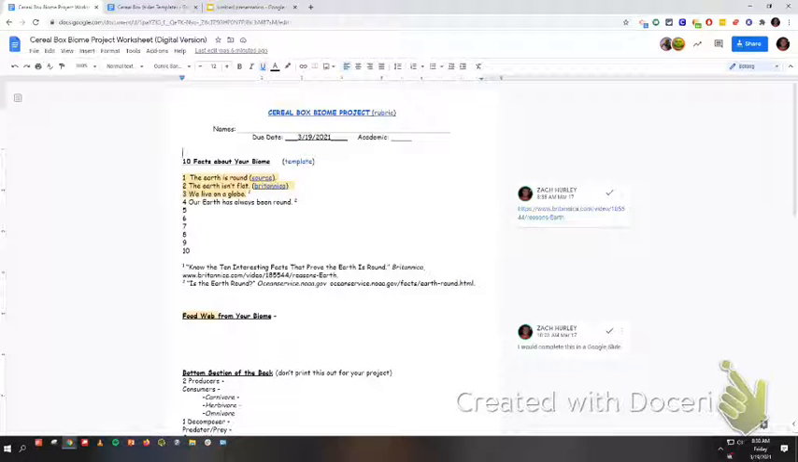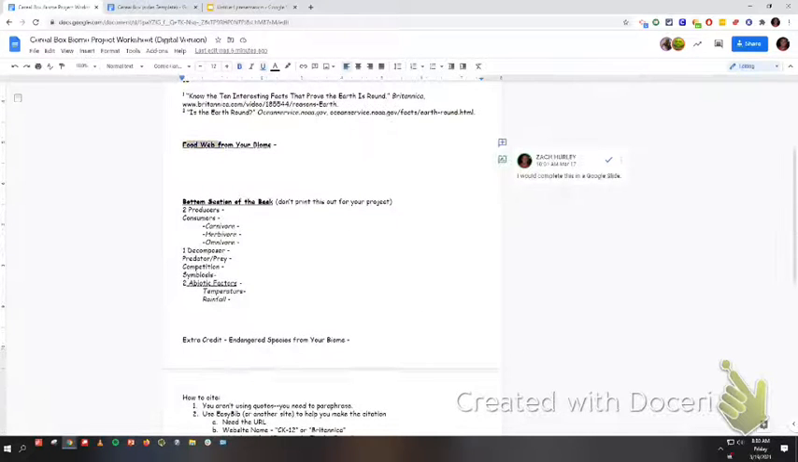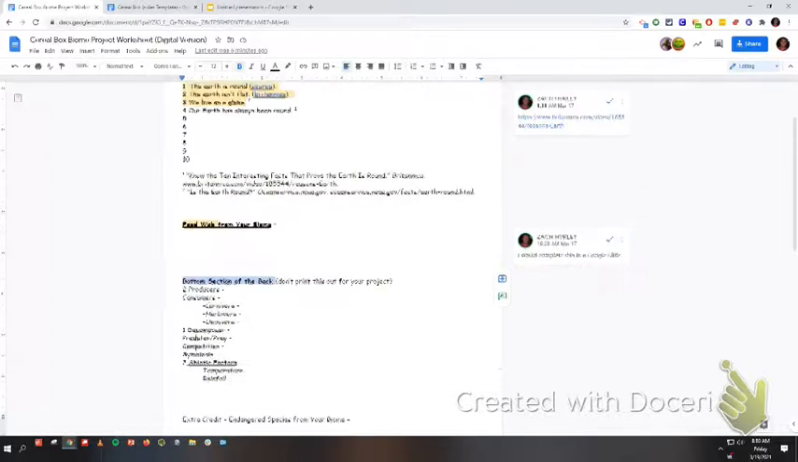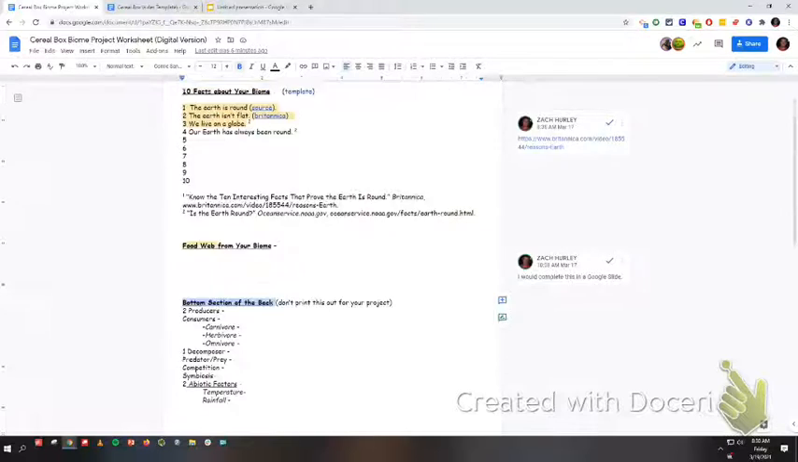Alright, so we've got the Cereal Box project. This is the worksheet that is in Google Classroom. And there's 3 sections to this. There's the 10 facts, the food web, and then you've got this bottom section, interactions among living things. It's the bottom section of the back. This is the bulk of what you need to do for your assignment for your cereal box.